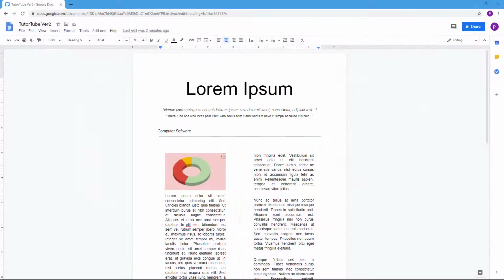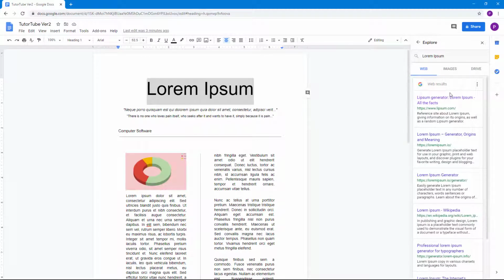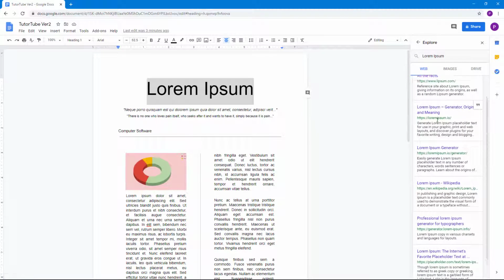So over here in Google Docs document, if you want to find an image or you want to find out more about a certain topic, then you can simply select the word that you want to search, and then you can right click on it and then click on explore the particular word. So in this case, it's lorem ipsum, as you can see. So if I were to click on explore, you can see that it opens up the Explorer window with the web results on the topic right here.